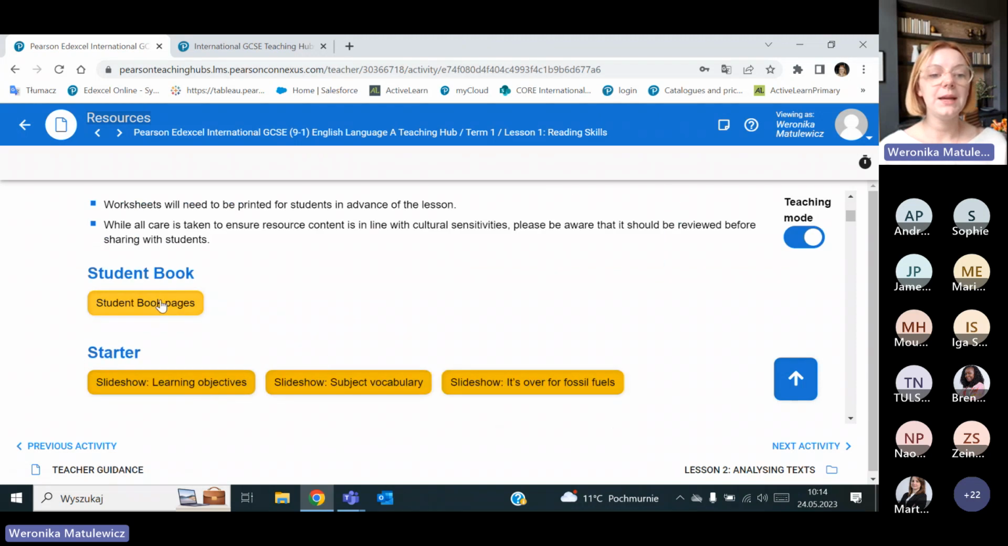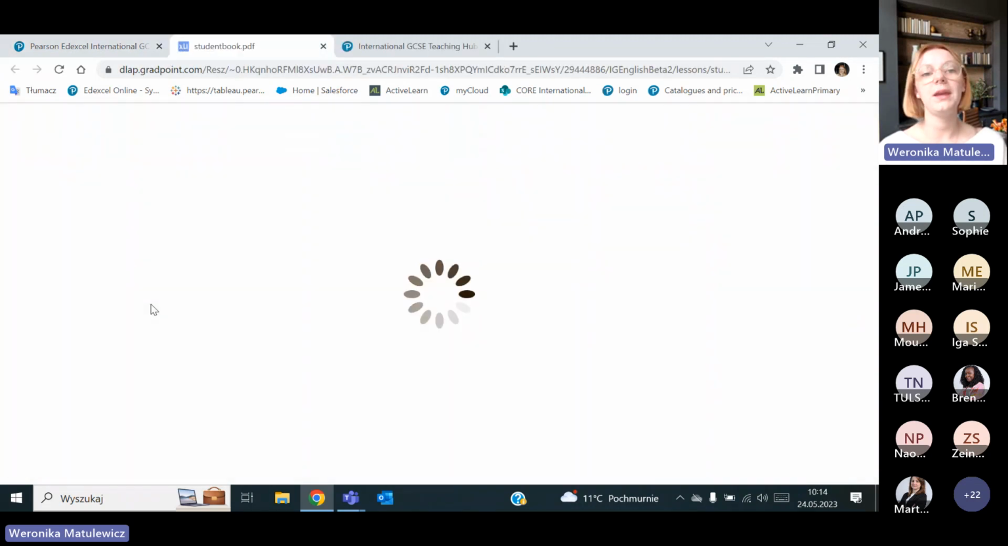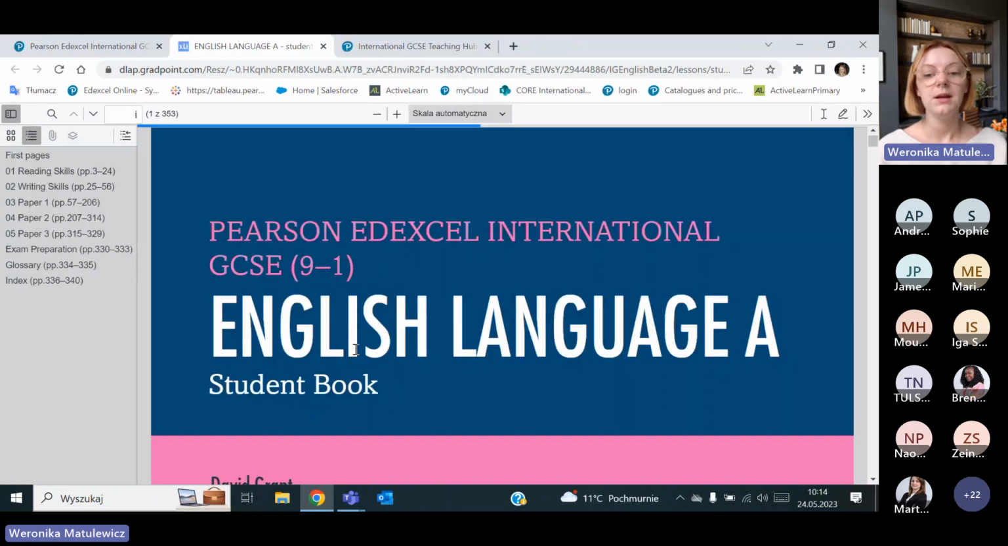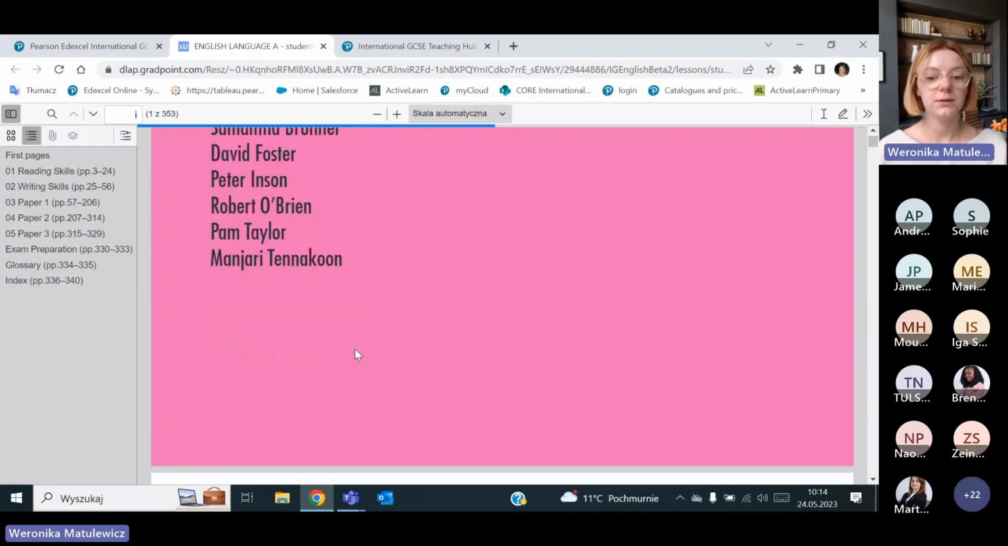We've got student book pages. So if you click on the student book pages, the student book that is available on the course will open up. It might take a while to load because it is a full book, so it is over 300 or 400 pages. So don't worry if it takes a while to load because, like here, we've got 353 pages of the book. So it might take a while to load on your device. So don't worry if it's loading, but it will load.